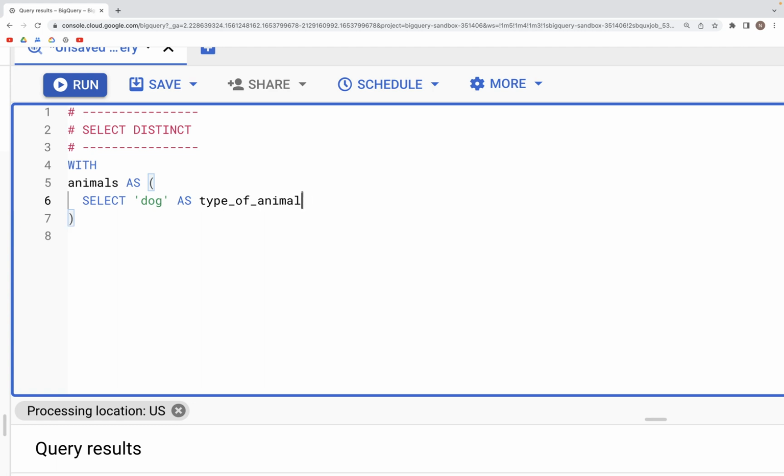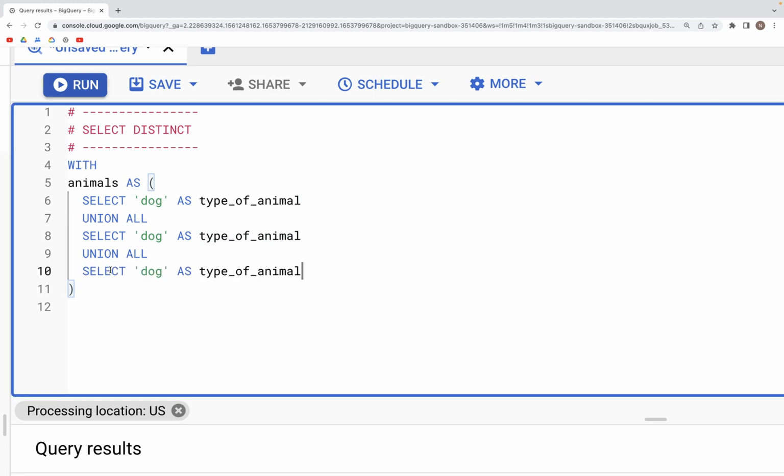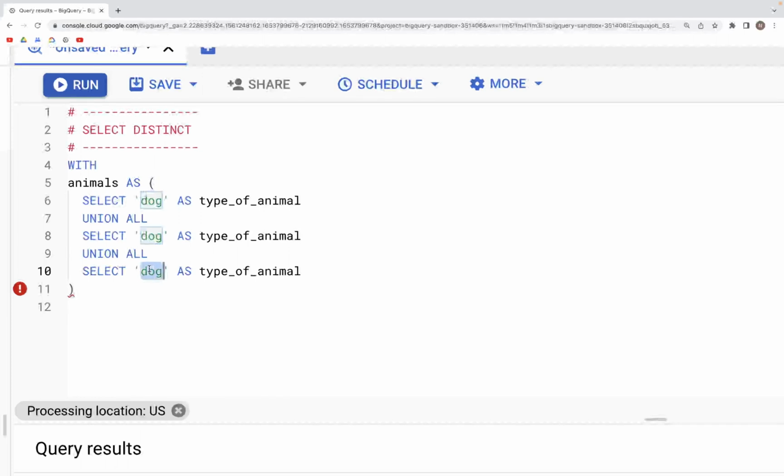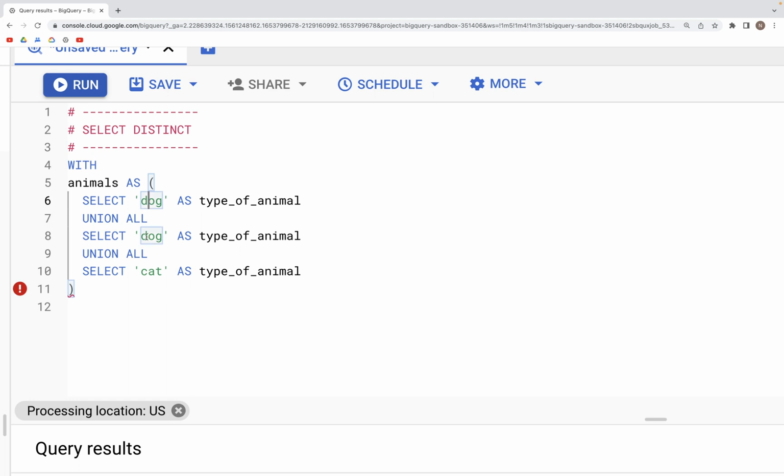This is a first select statement. And what we can do is we can do a union all. What union all allows us to do is stack the output of several select statements. And what this will do for us in this case is create a table with, let's say, three different rows, and each row would have these values. So first row will have a value of dog, second row would have a value of dog, third row would have a value of cat.